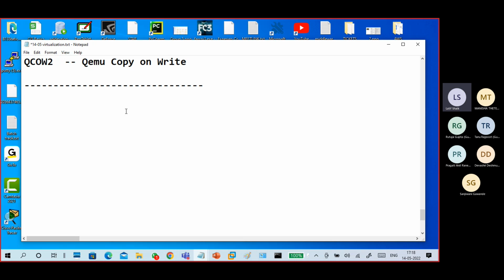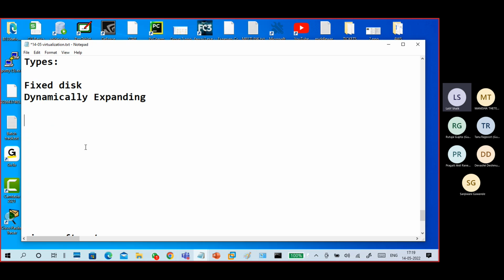But here I want to tell one more thing, that is types. The names are a little different from one to another, but basically there are two types: fixed disk and dynamically expanding disk. If you go to my virtual storage PPT, I explained there what a fixed disk is and what a dynamically expanding disk is, with pictures. I will show you definitely. So two types mainly: fixed disk and dynamic disk. There is a separate one also, called a differencing disk.